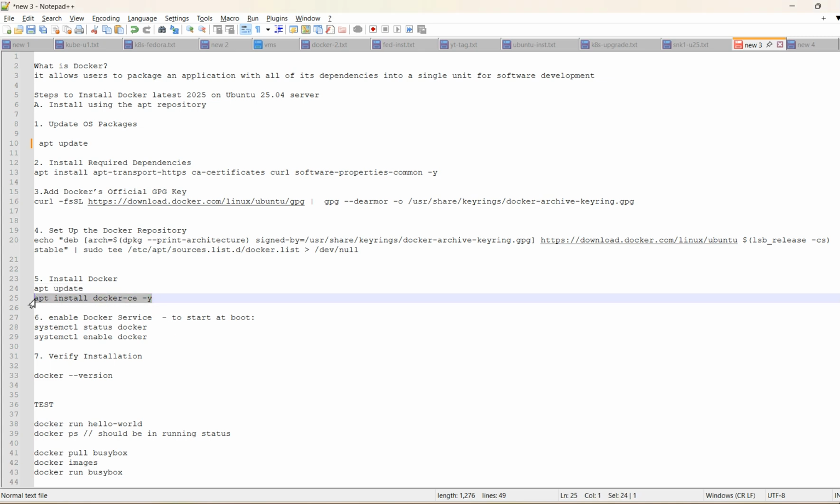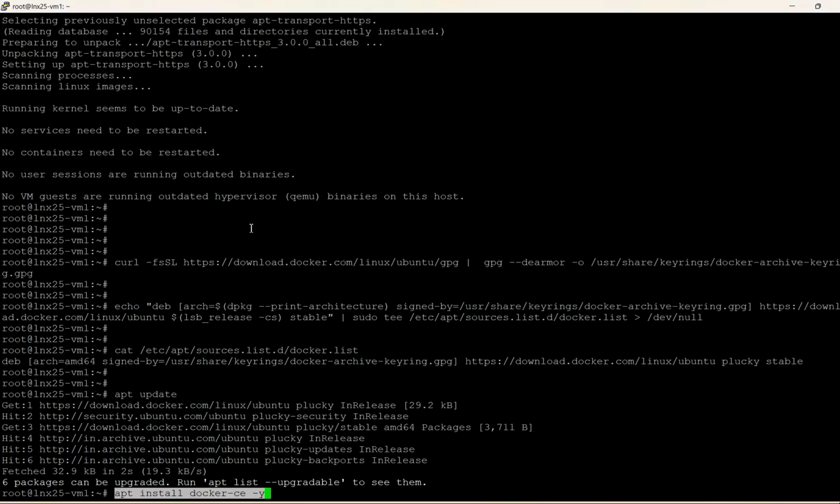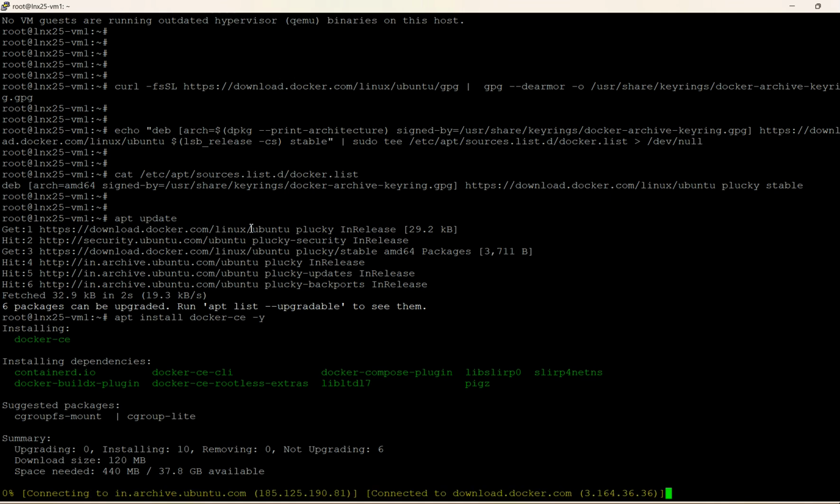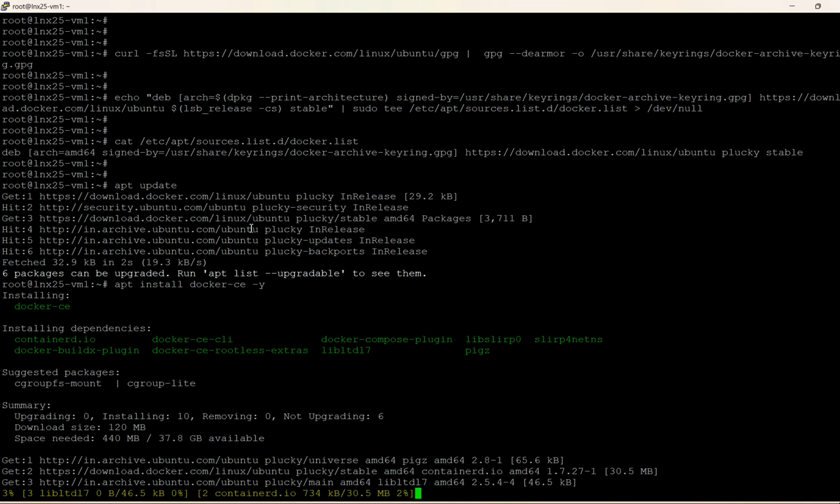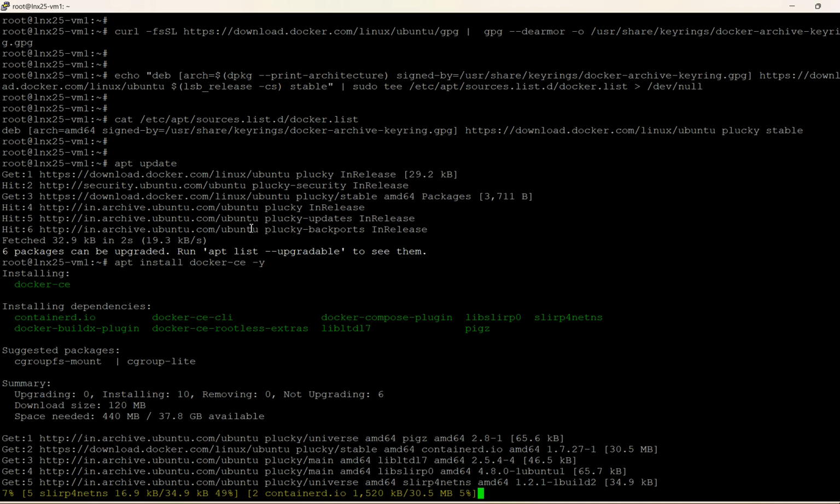Now we need to install Docker. When you execute this command, it will take all the latest packages from the Docker repo file. So I'm going to install Docker Community Edition. You can see the download size is around 128 MB, and when it installs, it will take around 500 MB or so.